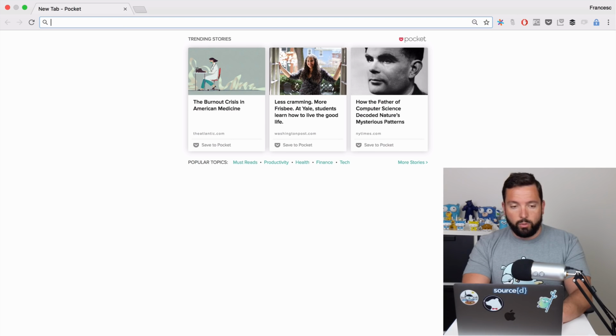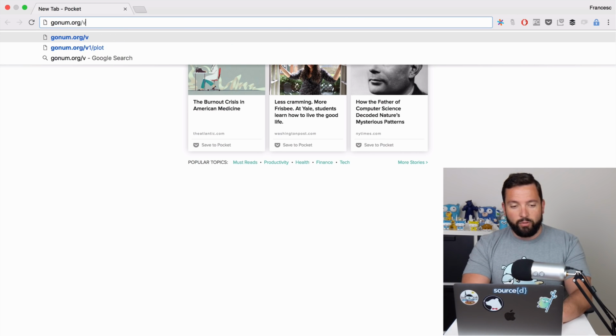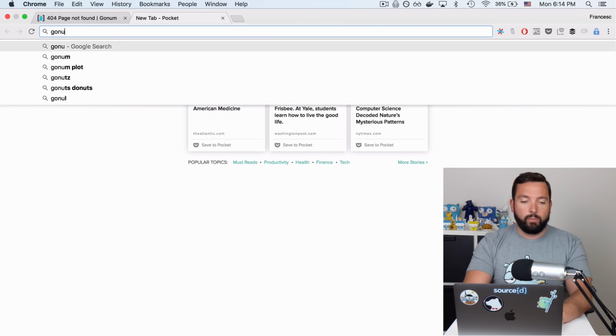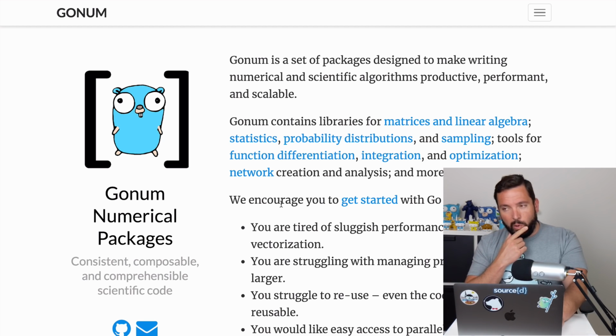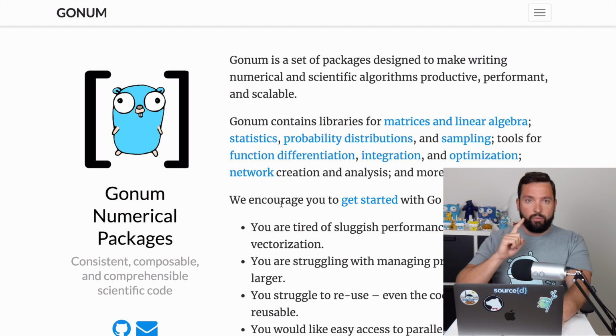So if we go to gonum.org/v1/plot, actually, if you go to gonum.org, I think that you should see the documentation for gonum.org. This is a great library. I really like it. I gave a talk. It's called Machine Learning for Gophers. I think that was the name, .go. I will have a link to that video.